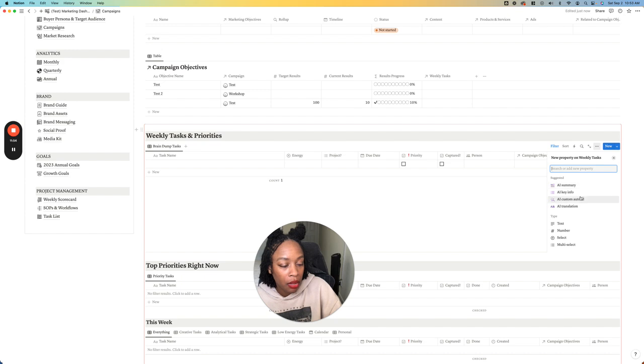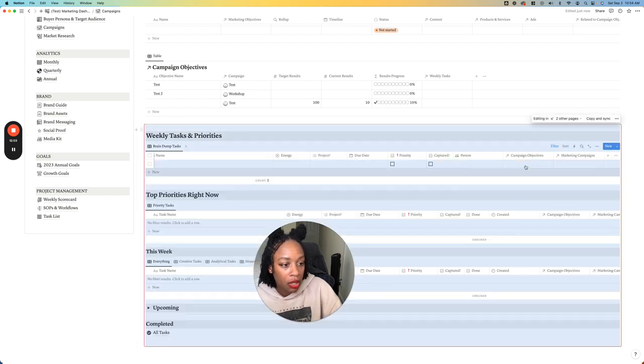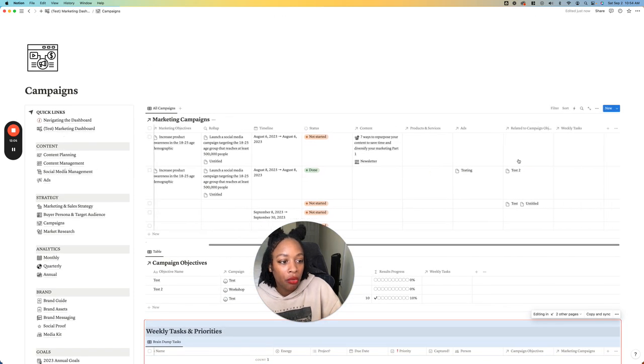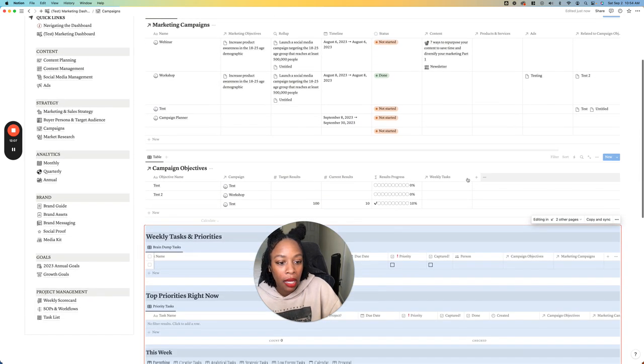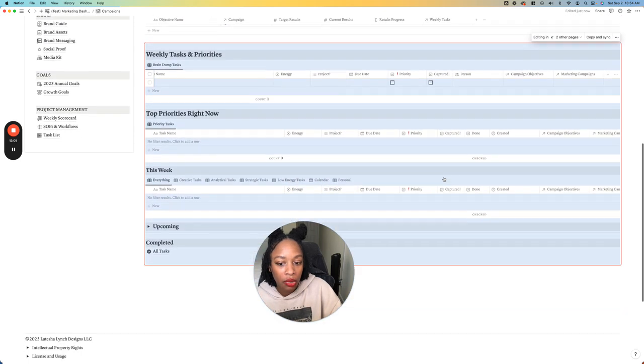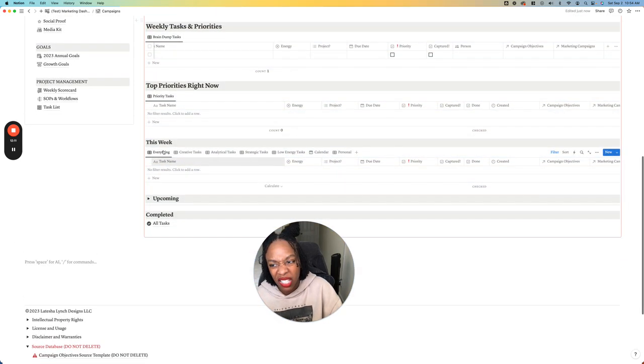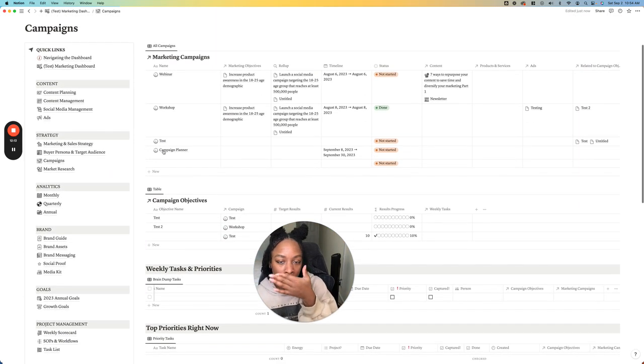Same thing, add another plus. Go back down to relation and add the marketing campaign as well. Show it on the marketing campaign, add the relation, and now you can see all your relevant weekly tasks to that campaign and to those campaign objectives, so you can track it. Makes it easier for task management, especially if you're working with a team. Like, hey, you're planning out this webinar, you have all these tasks, are they complete? You can go and check and see if the tasks are complete.